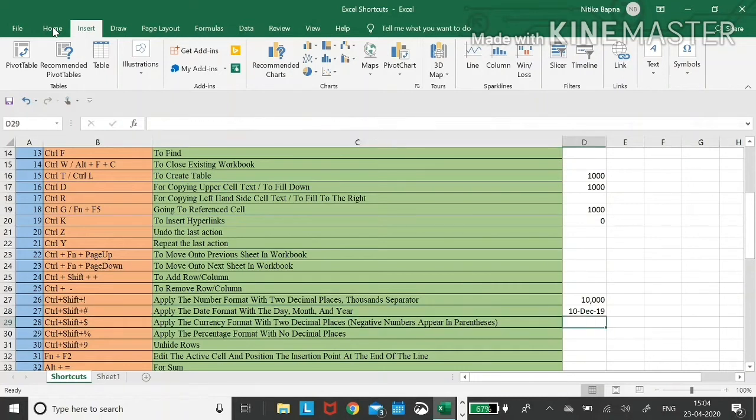Control Shift dollar. Now, if you want to add currency, the dollar sign is above 4, you can use it. So the rupee sign is added there. Control Shift any number means now 1000. If I have to add some percentages, I'll just do percentage over here.